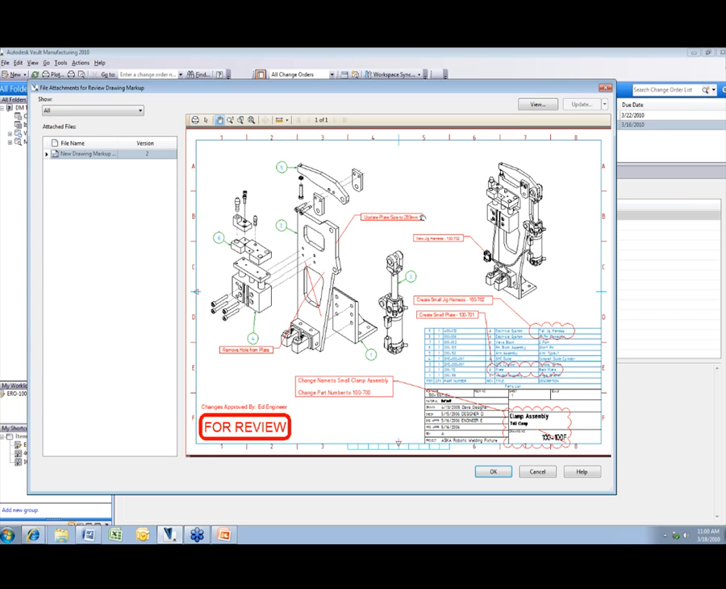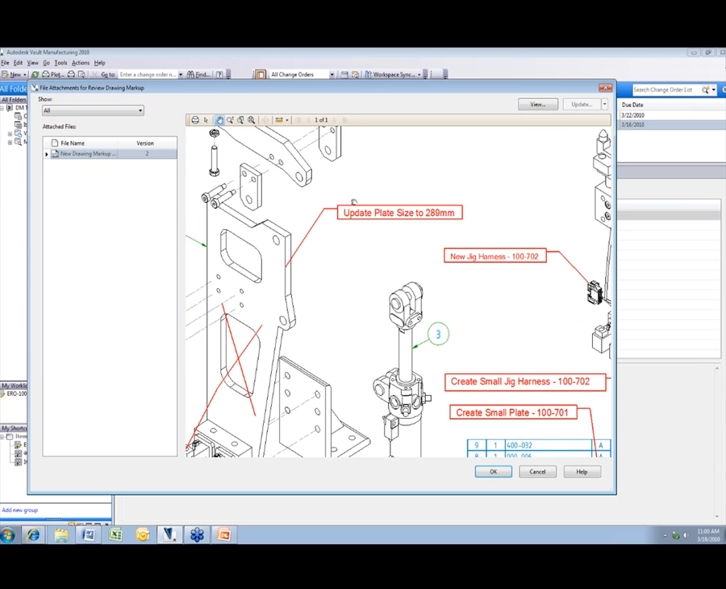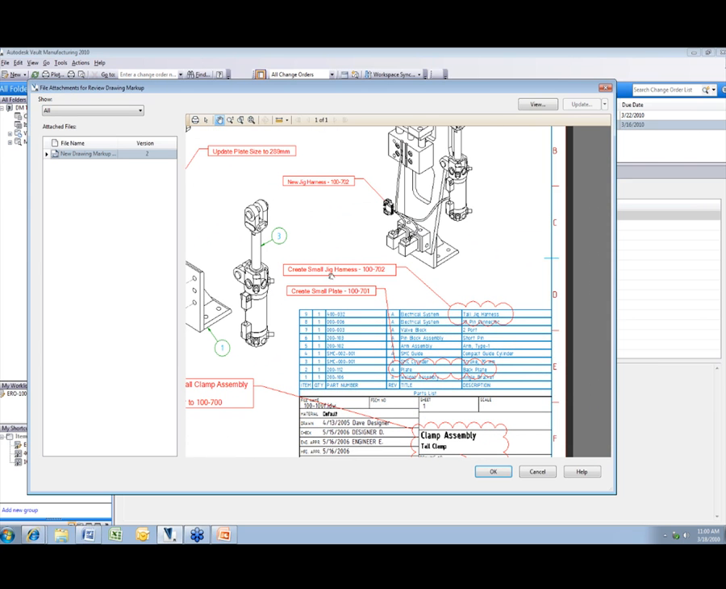Okay. So this is going to show you some markups that were going on with a particular drawing. We wanted to modify this plate assembly. You can see here that a note was put on here to create a new shorter clamp assembly that needs to be 289 millimeters. But there were also some other changes that needed to go on as well. There were some bill of material changes. This was going from a tall jig harness to a small jig harness.